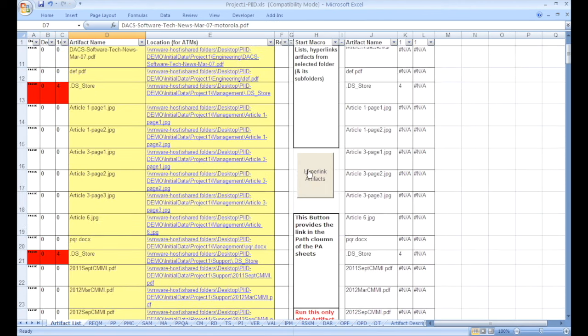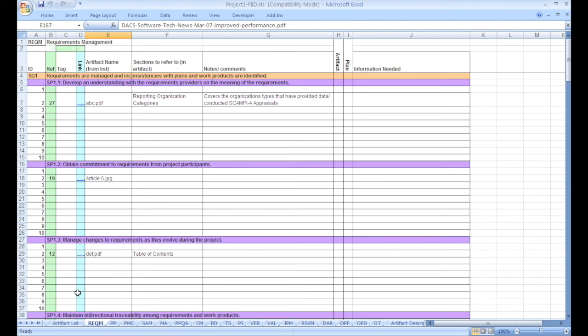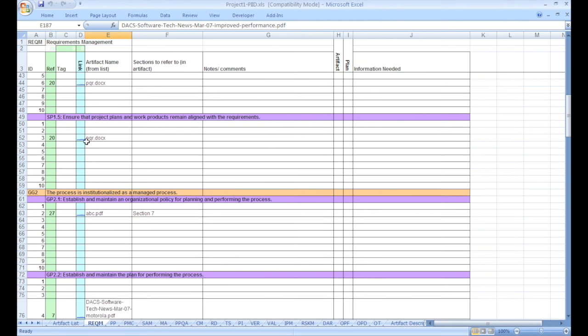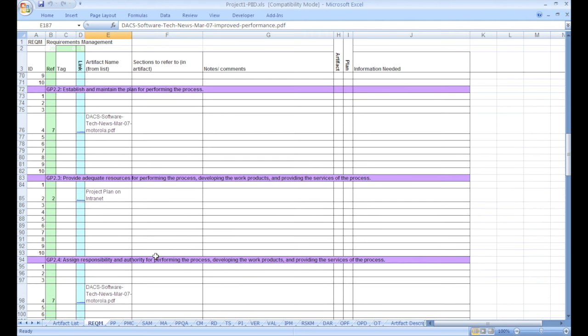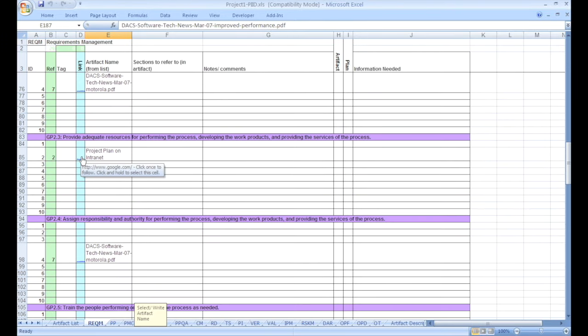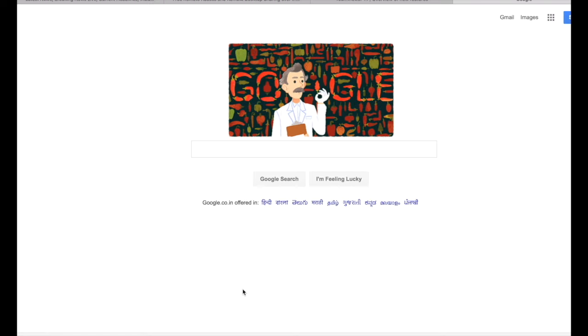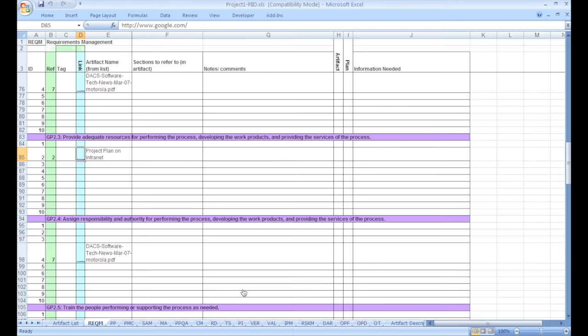If I run the hyperlink artifact macro, it will complete the mapping for each of the artifacts which are identified for this particular process area. In column D, a link is taken in. This link is coming from whatever was in the artifact list. So if I go to my project plan intranet, this will open. It opens the Google page.